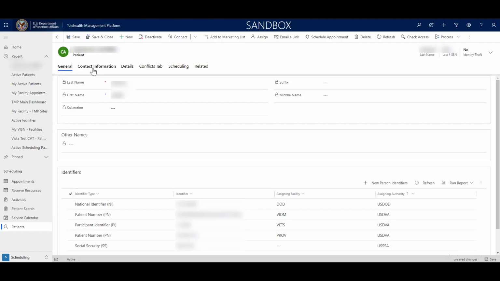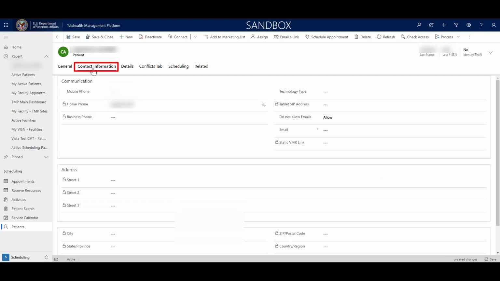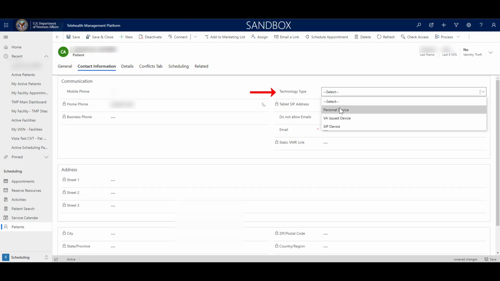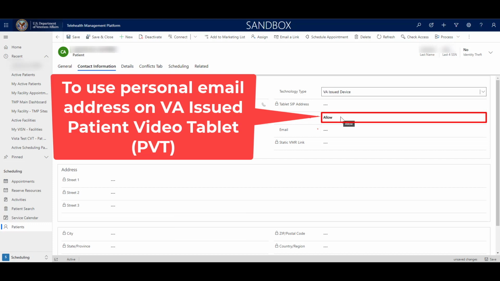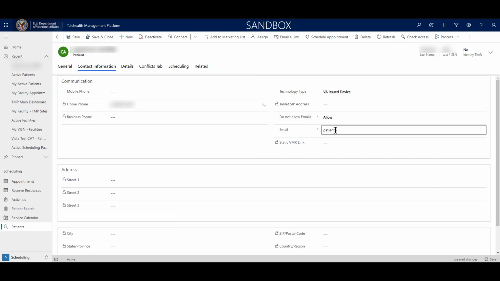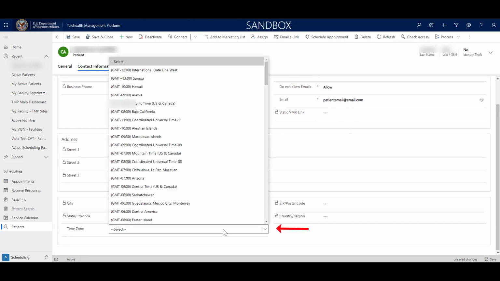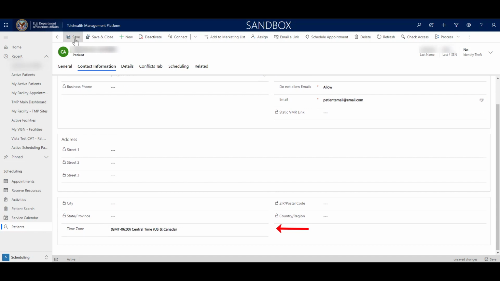Select the Contact Information tab to verify the patient's contact information prior to any VVC scheduling. From the Technology field, select Personal Device if the patient is going to connect to the VVC appointment using a personal device. If the patient will connect to the appointment using a personal email address on a VA-issued patient video tablet, select VA-issued device and Allow for emails. Verify the patient's email address and time zone are set to ensure that the patient will receive the email notifications at the correct time. Then click Save.